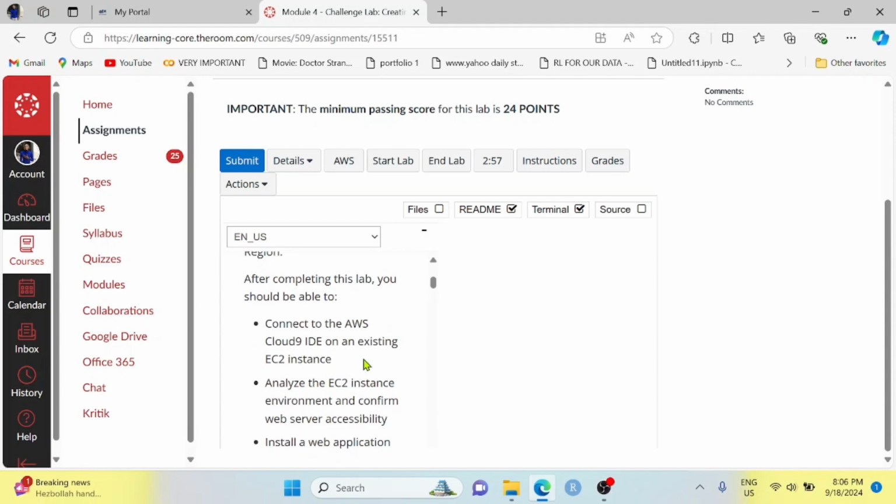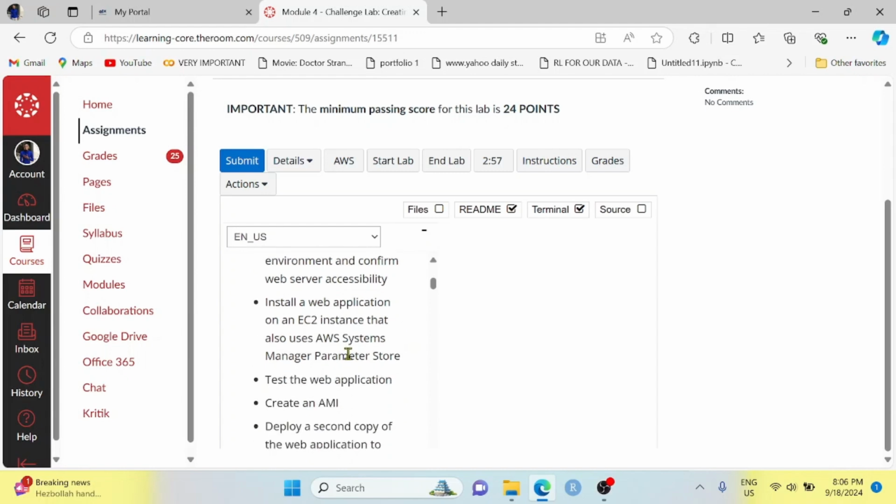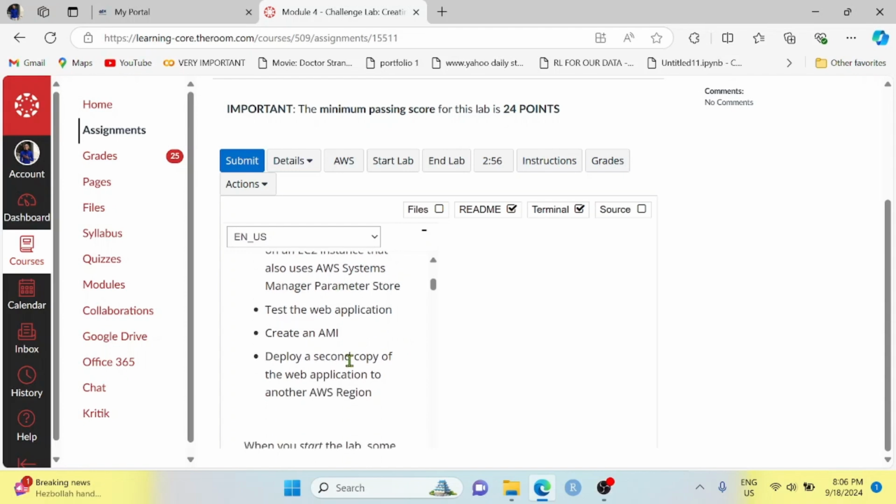So after completing this lab, we should be able to connect to the AWS Cloud9 IDE on an existing EC2 instance and then analyze the EC2 instance environment and confirm web server accessibility. You should also be able to install a web application on the EC2 instance that uses AWS Systems Manager Parameter Store. After that, you will test the web application, and then we'll create an AMI. We will deploy a second copy of the web application to another AWS region.